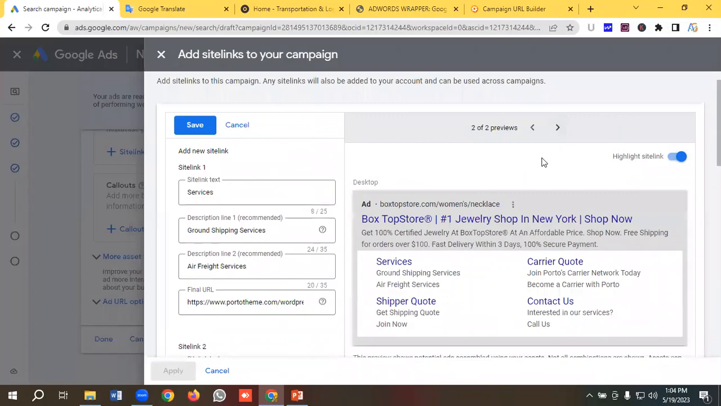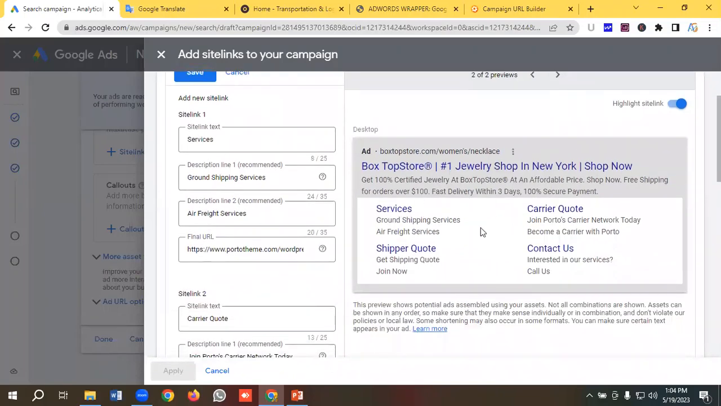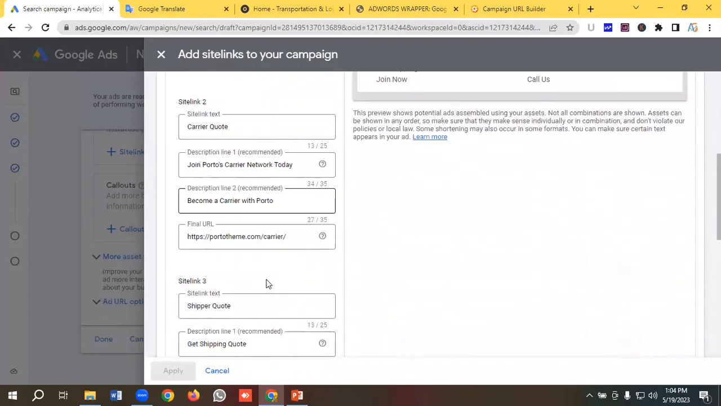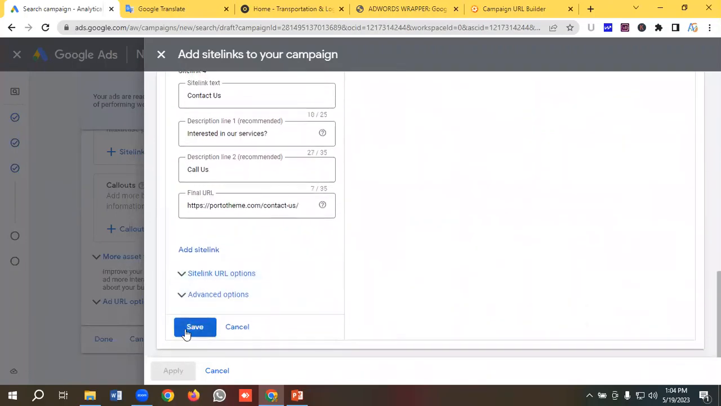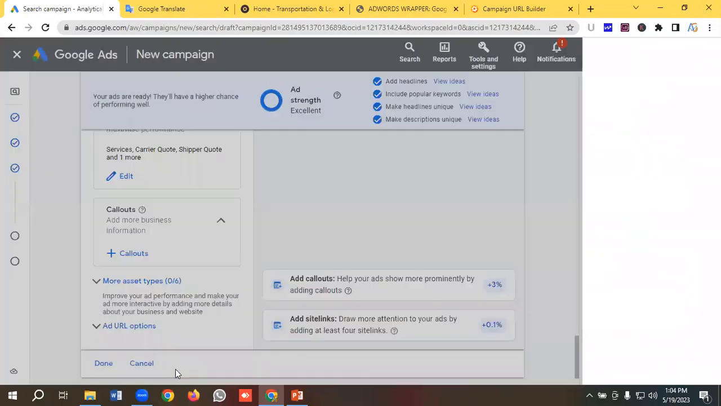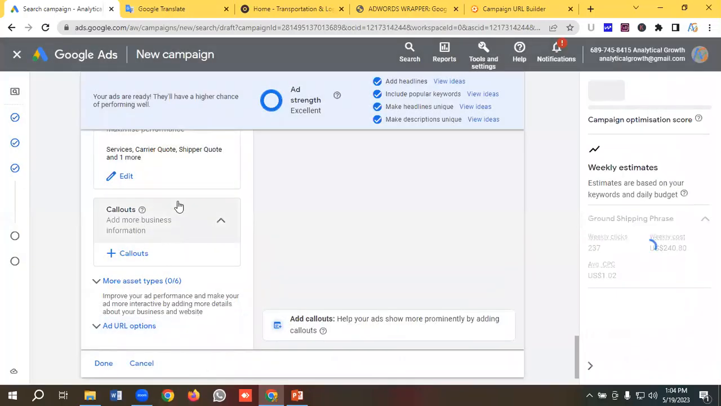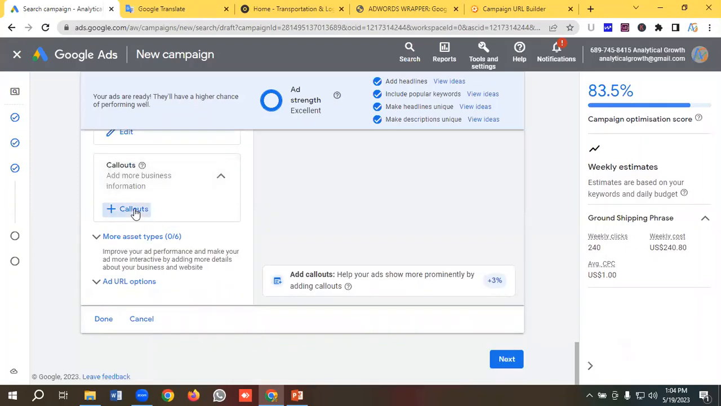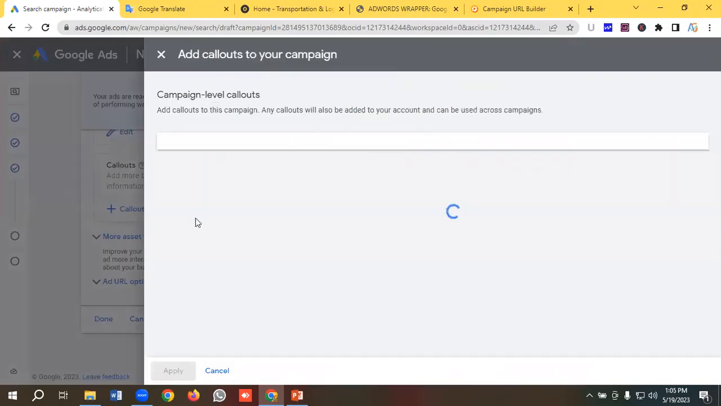So if I go to the preview section, then they will be appearing like this one: services, carrier code, shipper code, contact us. So I'll click on save and I'll click on apply. So our site link assets have been created.